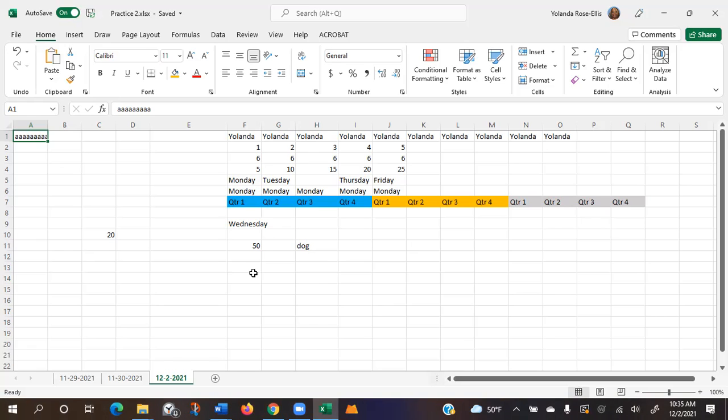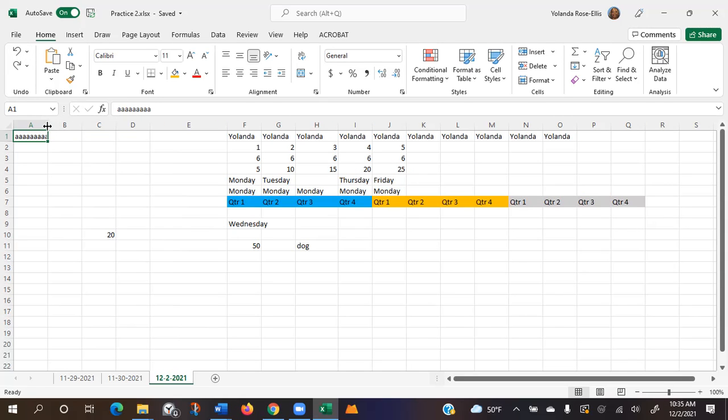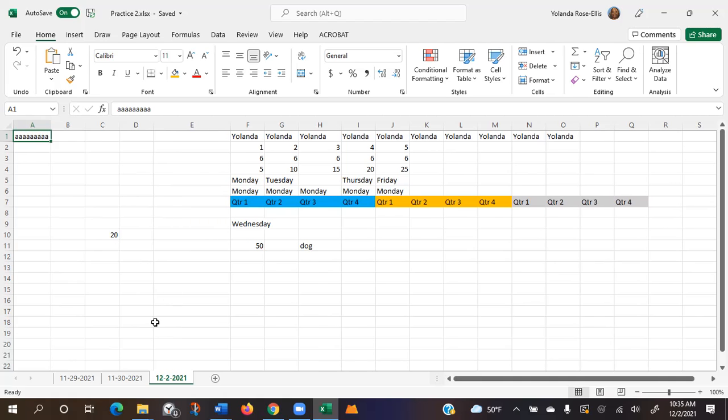Remember, we can widen the column by either dragging, click the border between A and B and dragging it. Let me undo that. Or you can put your mouse pointer in between A and B and double click. And then you'll see all of it because it widens it.